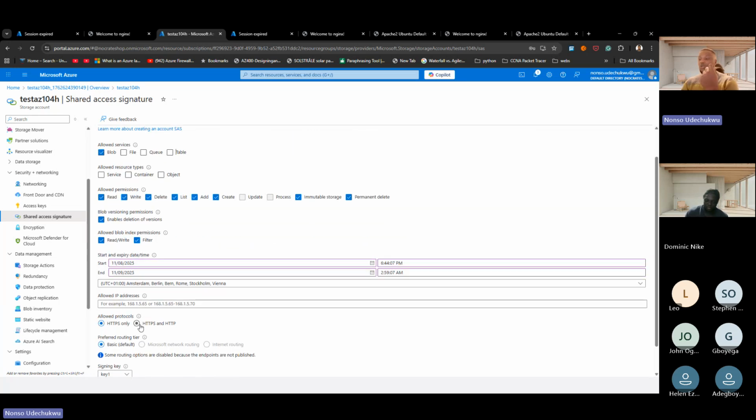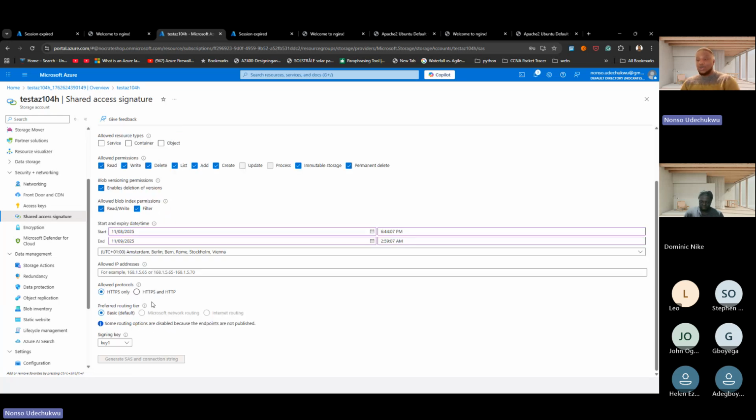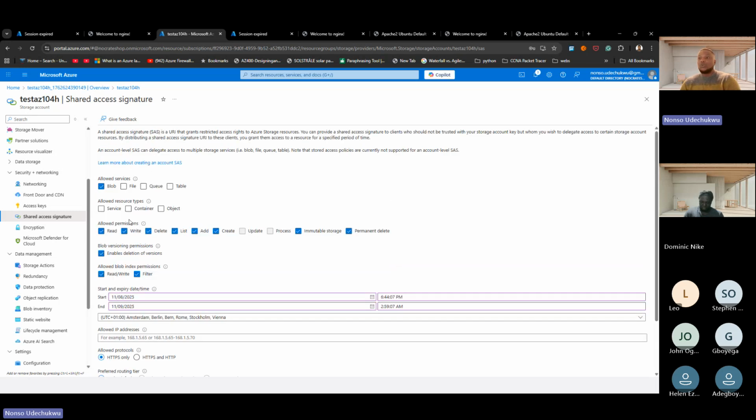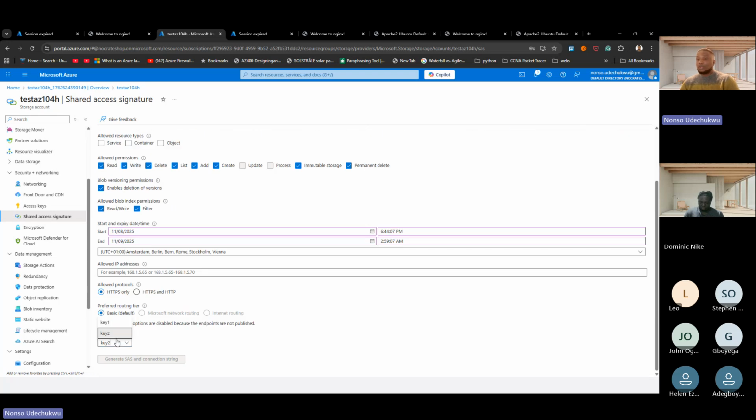I can say whether you access it on HTTP only, HTTPS only, or both HTTPS and HTTP. What's the default? Which key do I want to use to sign in, key 1 or key 2? I can set all these. We can generate what we call a SAS token. That's basically what you're going to generate. And also, which IP address are you allowed to access it from? If I want to allow access from a particular IP address or range, let me say your home IP address, I can give you the IP address range to access it from. It's possible.